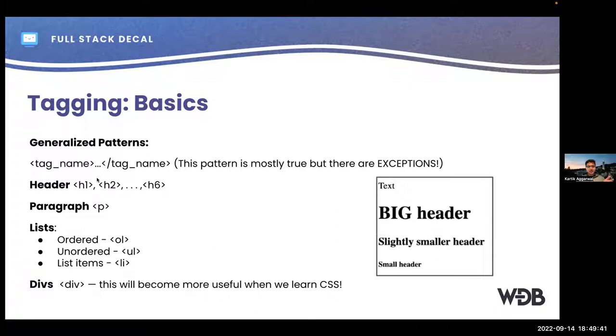So we have the header tag, which goes from H1 to H6. Similarly with the paragraph tag, which is p, and it's just different forms of formatting. And then we have the list tag, and under list we can have two types of list, which are ordered or unordered.